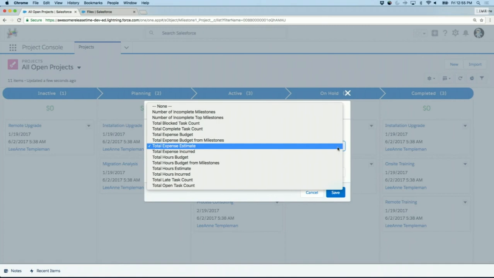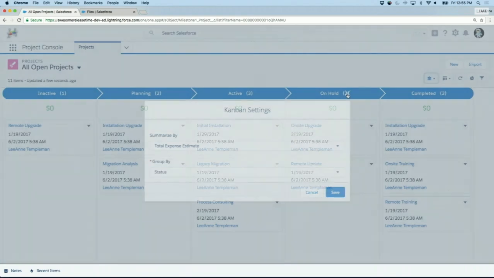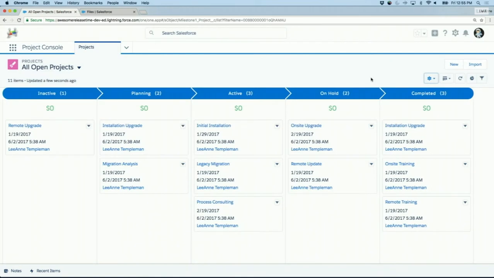So we can use any number field, and we can also use currency fields as we could before for summarizing. And now we can also group by owner. Previously we could only group by picklists, or single value, like regular picklists, not multi-select picklists. And now we can also group by owner. So these are really cool tools to have in list views.